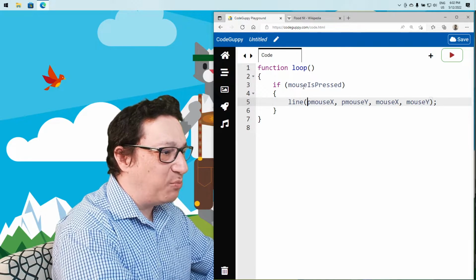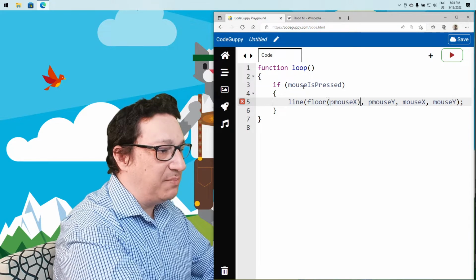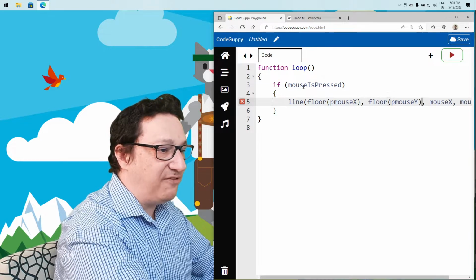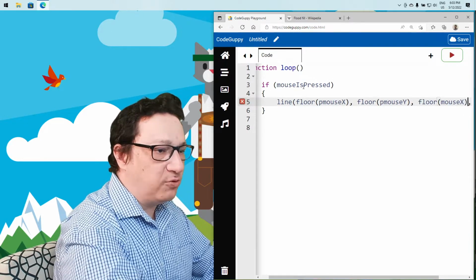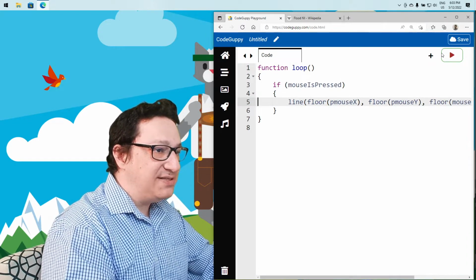Actually, these are floating point numbers if I'm not mistaken, so it doesn't hurt just to make them integers. So let me use the floor function, or Math.floor is kind of the same. And let me see if I get anything.